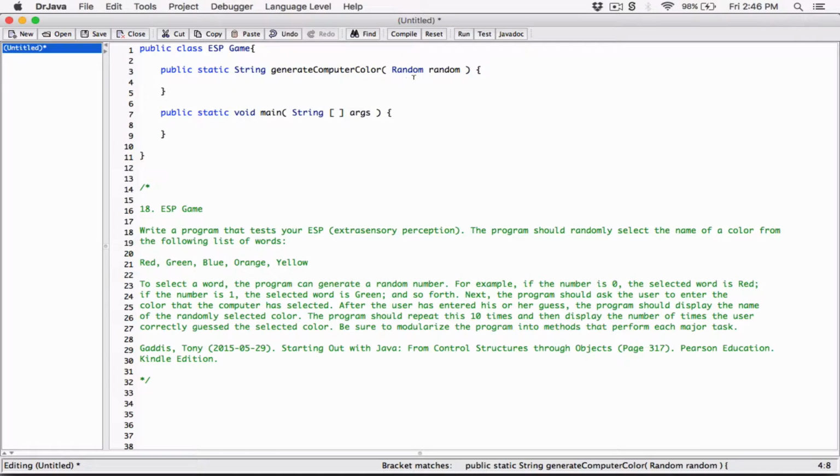Okay, so once the user gives me the random object, I'm going to use it to generate a random number. What I want to do is generate a random number anywhere in the range of, let's say, because these are the colors I'm going to work with: I'm going to give red a number of 0, green a number of 1, blue a number of 2, orange a number of 3, and yellow a number of 4. I want to generate a random number in the range of 0 to 4, right?